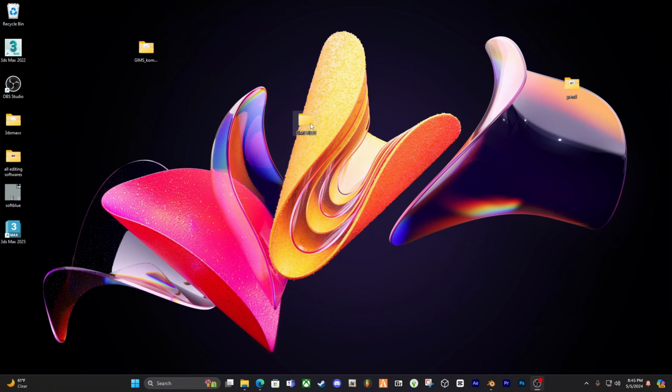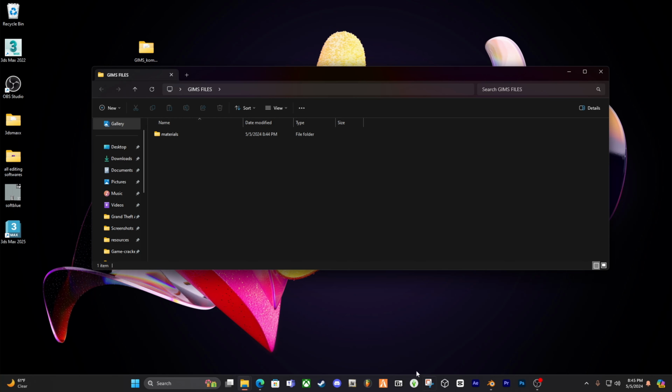Alright, now the next thing we're going to need is the GIMS materials files, which I'll have in my Discord. Without these files, you're not going to be able to run it, because it has the FX and then the materials.dats, which both are files that you need to run GIMS in 3ds.